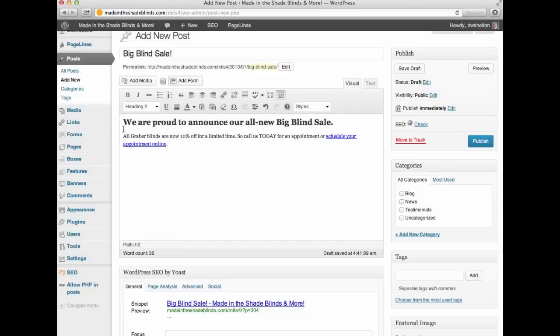Now remember, where you place your cursor is where the image will place in the code. So I almost always, by default, put that cursor in the top left-hand corner of wherever it is that I'm working from. So again, my cursor is right here before the "we." I'm going to click Add Media.